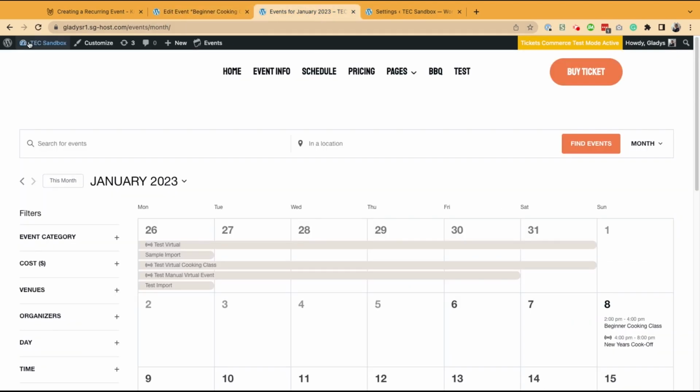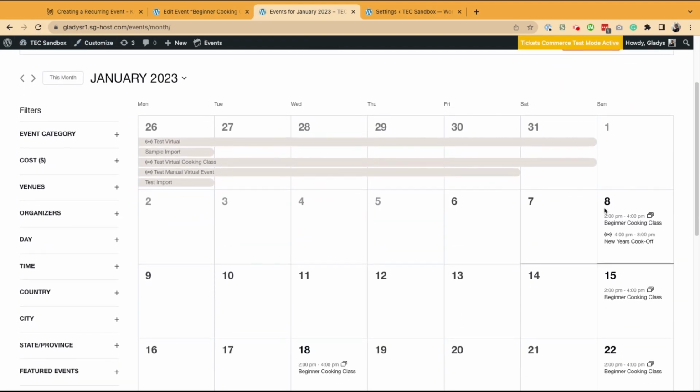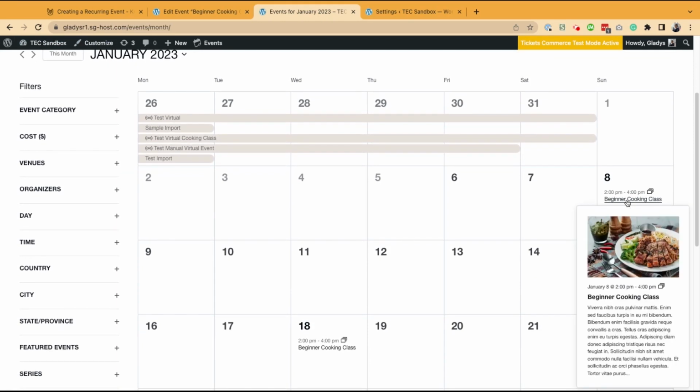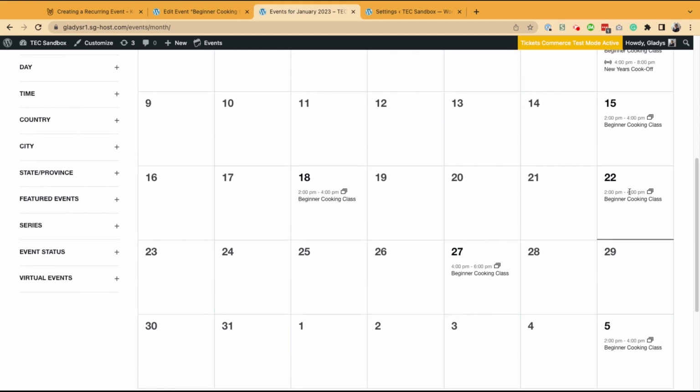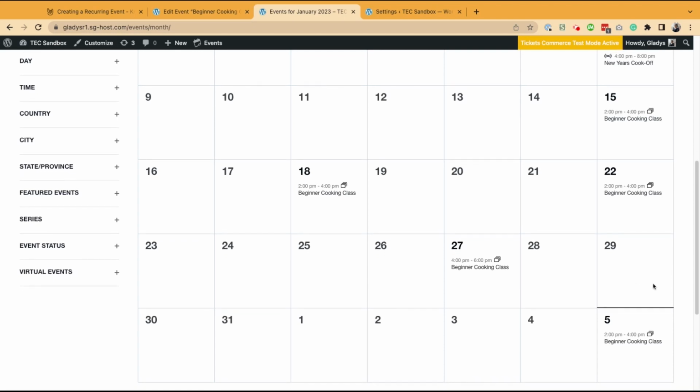And let's preview this. We'll just go to my month view and we will refresh. So you can see my Beginner Cooking Class is now a recurrence. You can see this little icon here and it's showing up every Sunday. And you can see I have the Beginner Cooking Class on the 27th as well and the 18th. And on the 29th, we don't have a recurrence. We used that exclusion option.